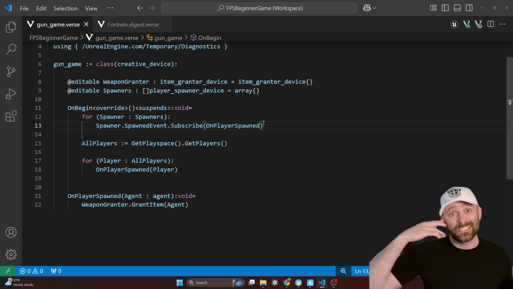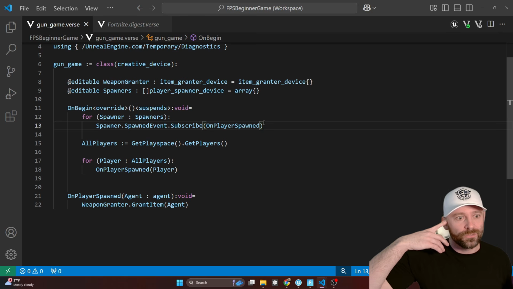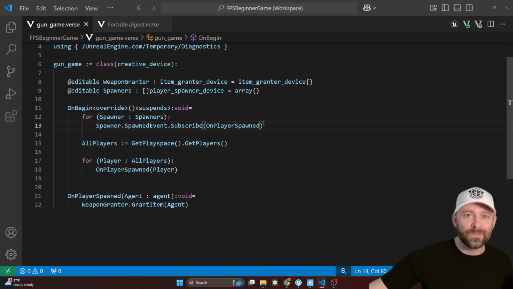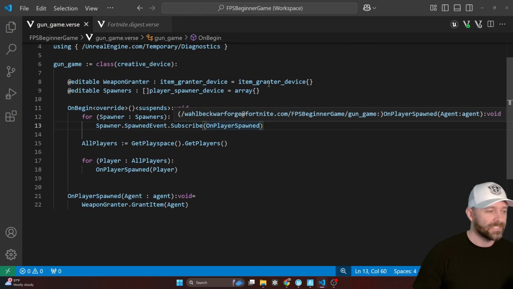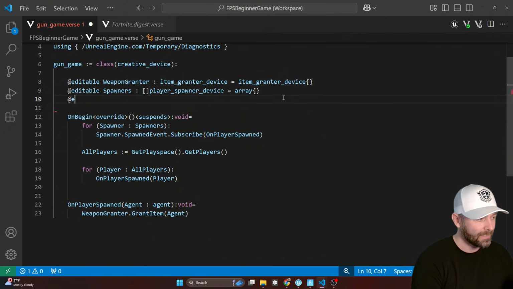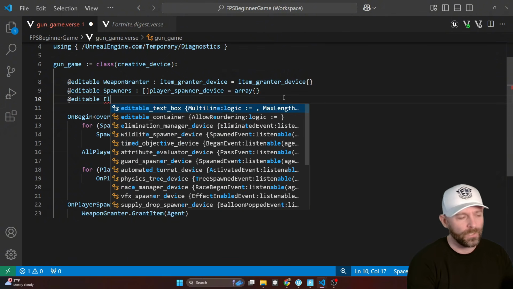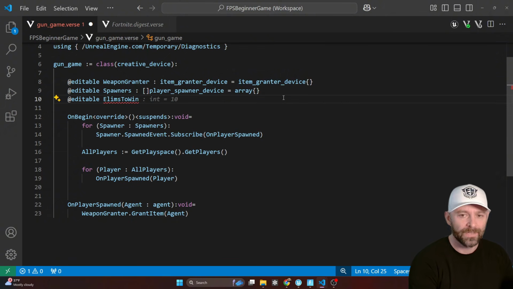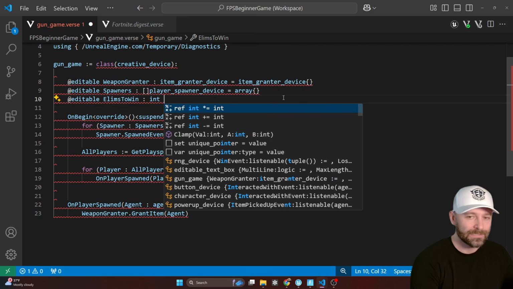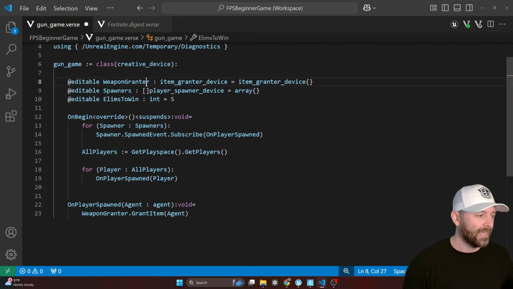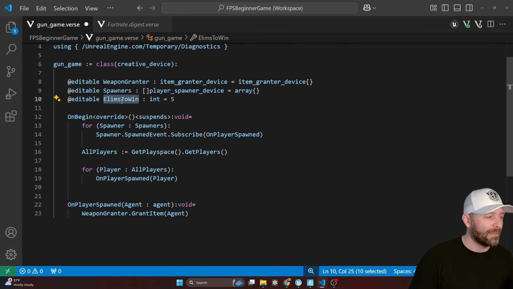Well, that gets me starting to think about, okay, well, shoot, when we go through the weapons, we've got to keep track of the weapons, right? Like how many do we need to win and things like that. And so we're going to do a couple things here. We're going to add another @editable called elims to win of type int. And we're going to say 5. Okay. How many eliminations do you need to win? All right. That's the name of my variable.